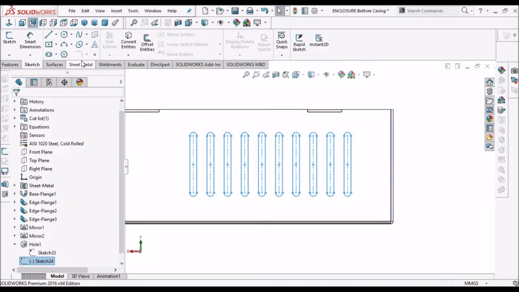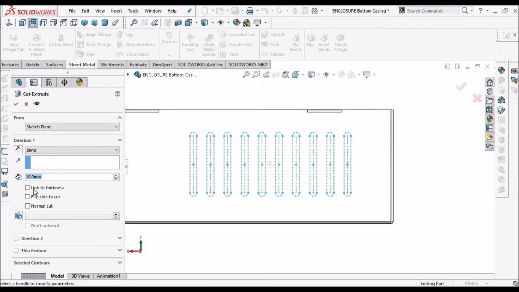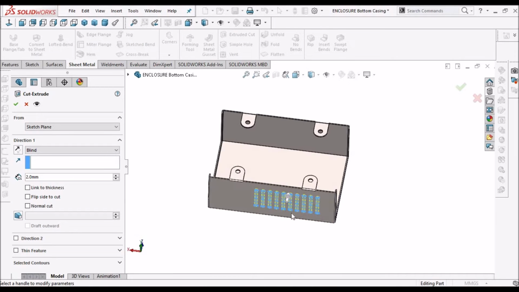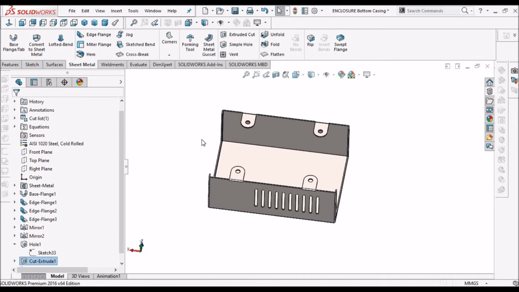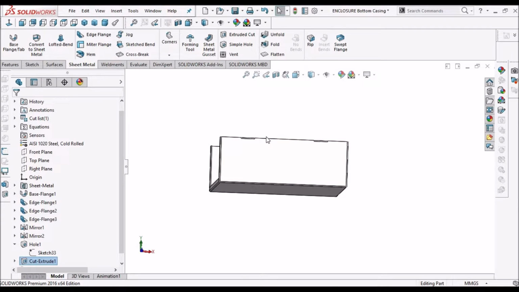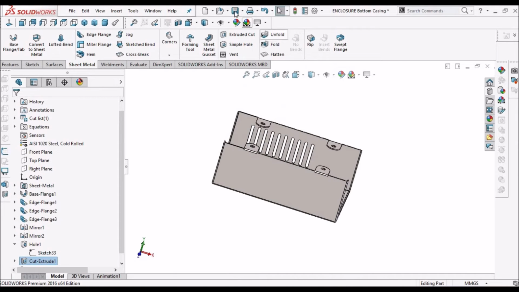So select cut extrude. So in sheet metal we have to always link to thickness. Say OK. Now this feature is created now.